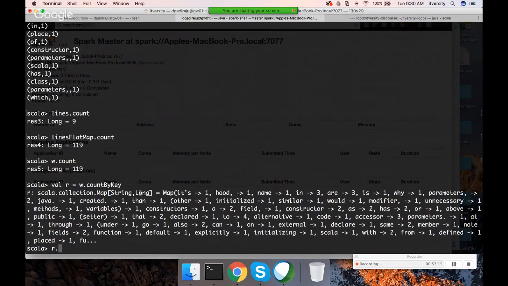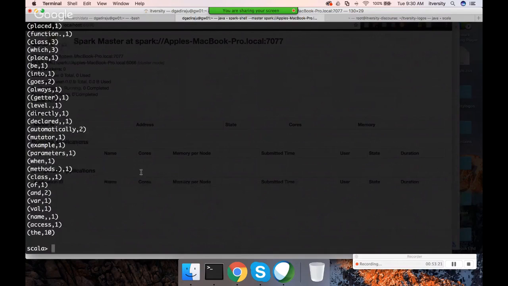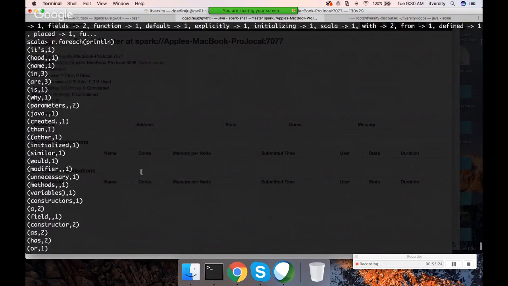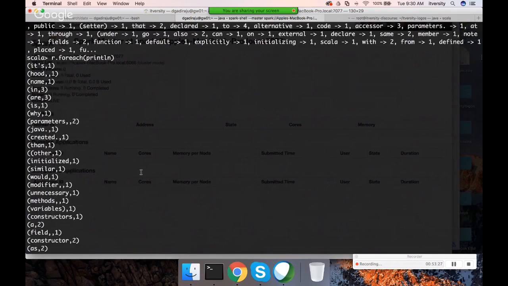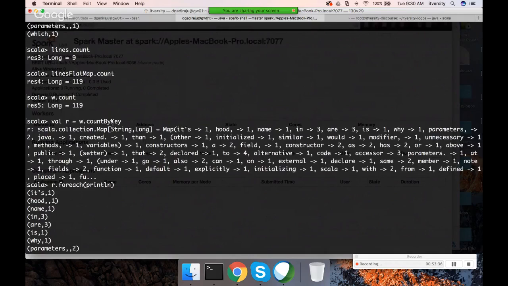You can say r.foreach(println). Okay, countByKey is an action, not a transformation. So once you use countByKey, you don't need to use collect. If you use reduceByKey, you have to use collect. countByKey is only to get the count of the records. Apart from that, you will not be able to use it for any other scenario. Whereas reduceByKey is a transformation where you can use it for sum, average, min, max, and many other things. That's the difference between countByKey and reduceByKey. For word count, you can use either countByKey or reduceByKey to get the final output.